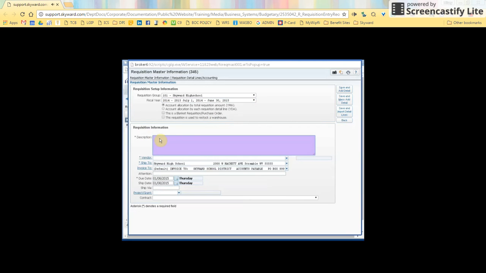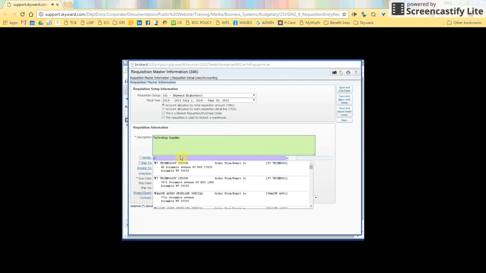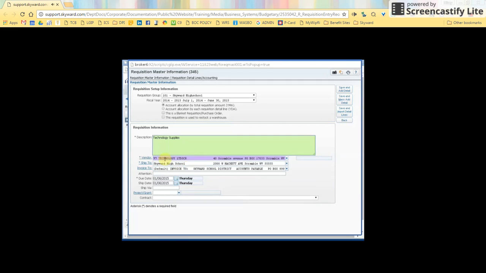Under Description, enter an overall description for your requisition. Under Vendor, choose your vendor by typing the name and choosing from the drop-down list. Alternatively, you can check the vendor link to see a listing of your vendors.